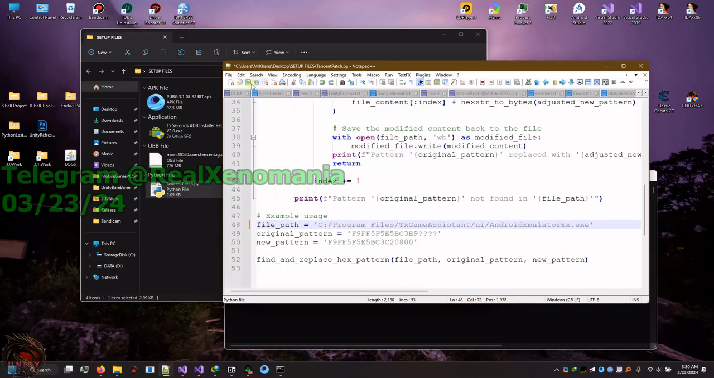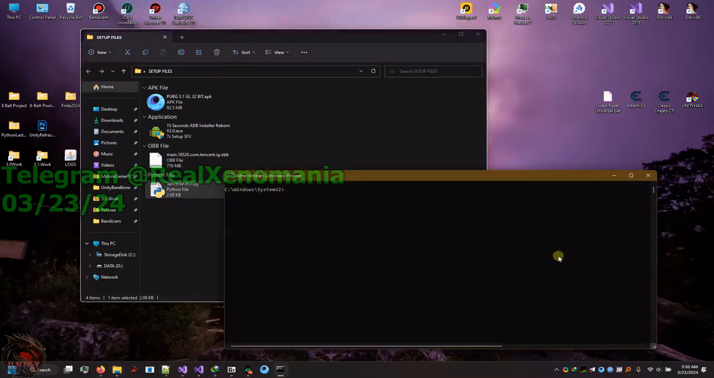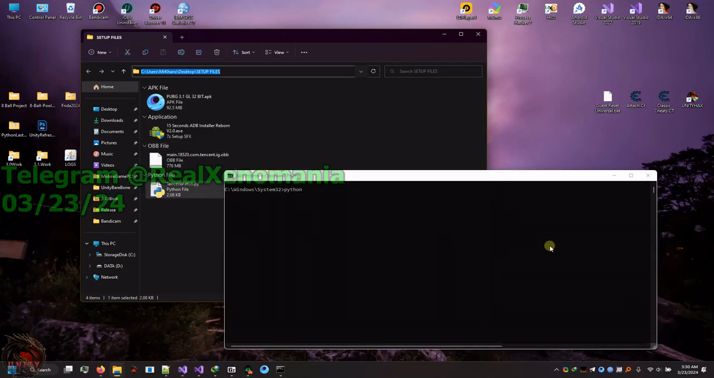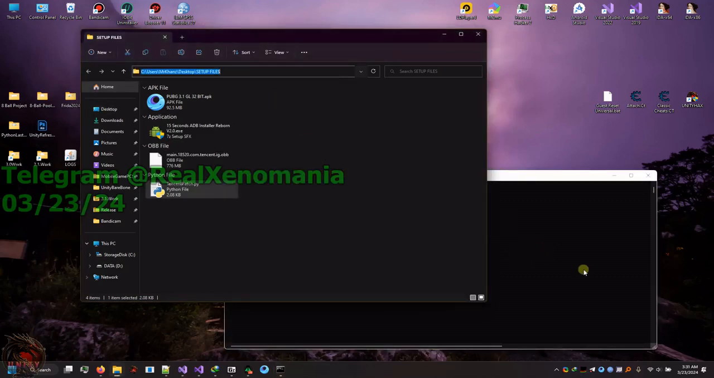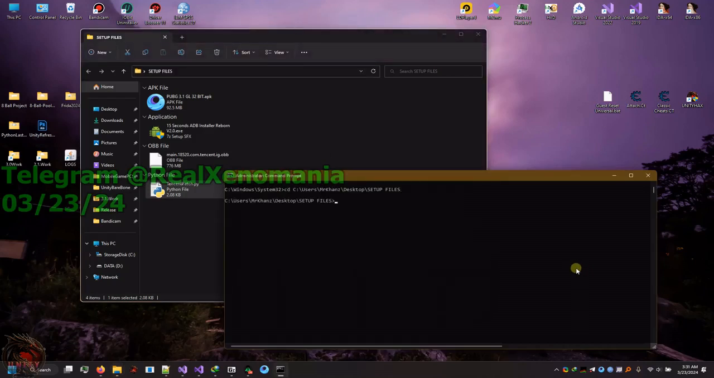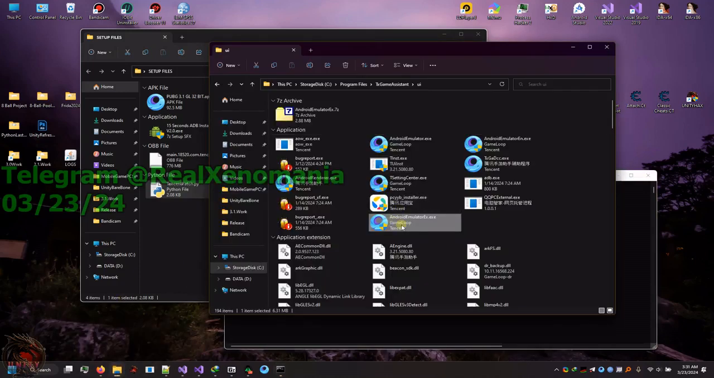Then you need to save this file, and then you can do it like this: Python, and then drag and drop the file. If it is not going to be dragged and dropped, just do it like this. Sorry, let's first go to this folder, so it could be easier for us. Then you can do this. This script will patch this file for us, the one which we will be using later on in the tutorial.